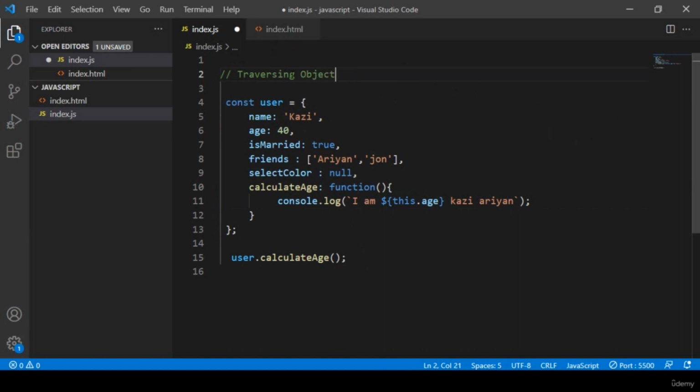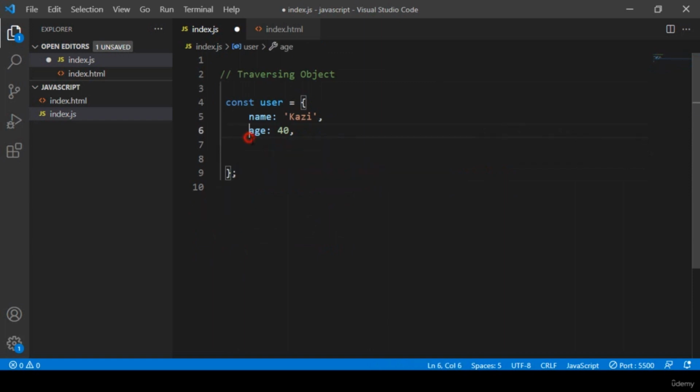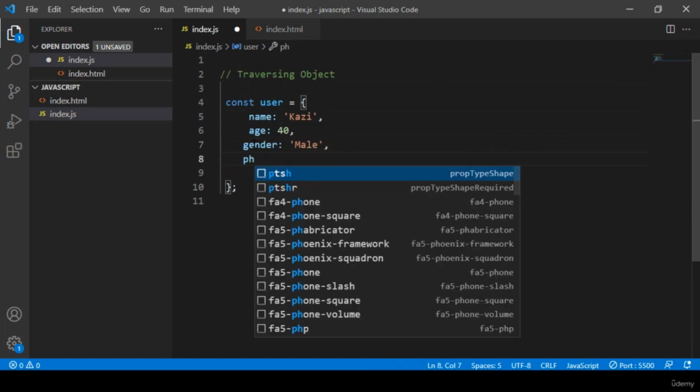I have already discussed these things with you, but let me show you again. Right now I want to remove it and make it clean. That is one of the properties, name, then age property. I take another one as gender, and for the gender I name it male. Then you can use a phone number, I name it phone.